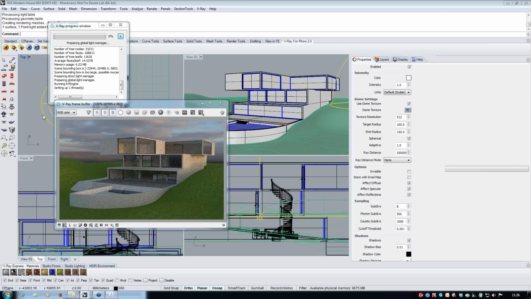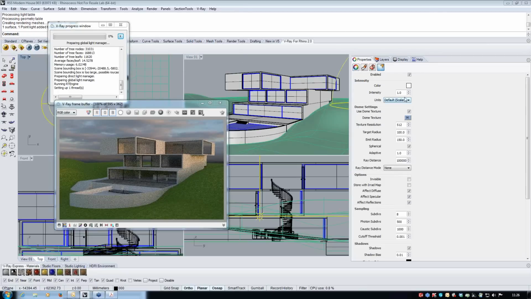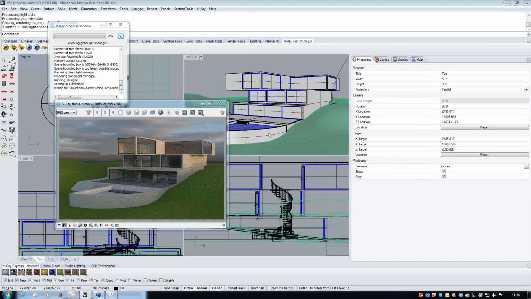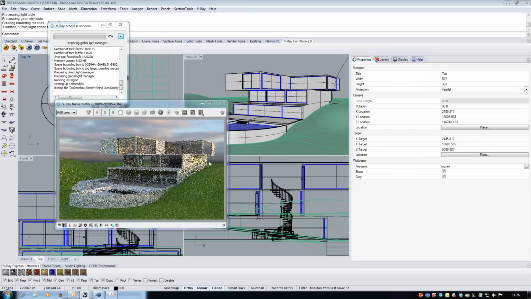We could increase the multiplier for the HDR image, and of course we can go back to the exposure and set that as well. But of course increasing the multiplier for the HDR image is a fairly simple way of doing this.